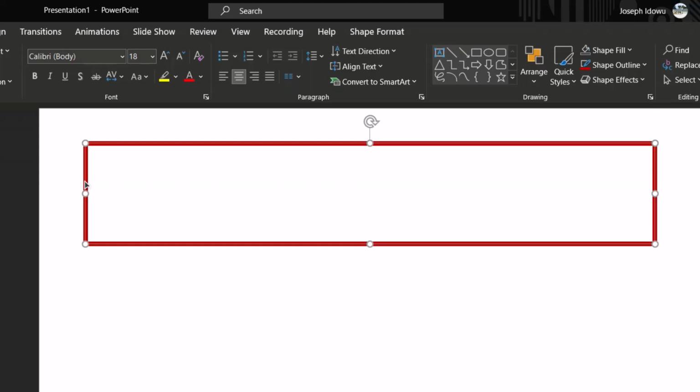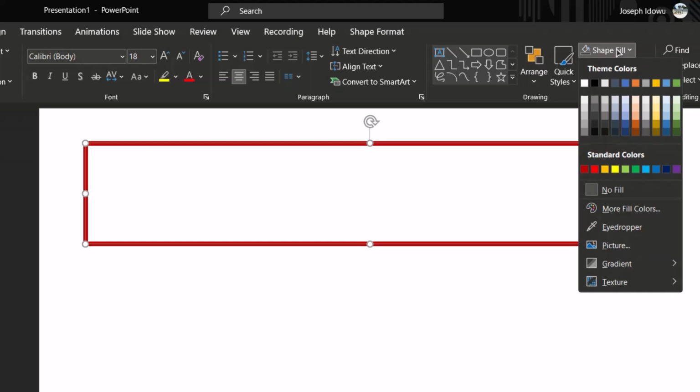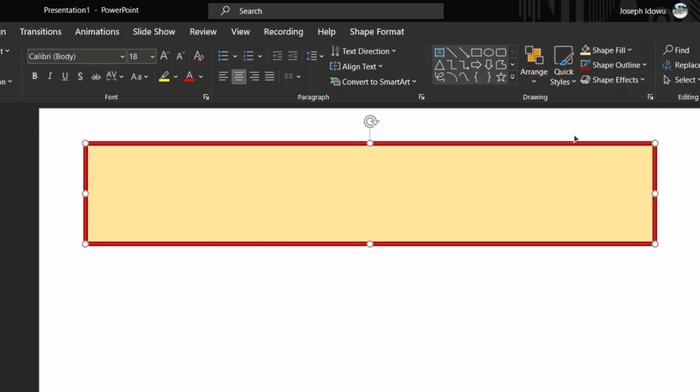Okay, so since we've selected the shape, whether you're in the home tab or shape format, just locate your shape fill, go to shape fill, and then let's add the color back. Let's just select this, click on this. Great. Now this time around we want to remove the shape outline.